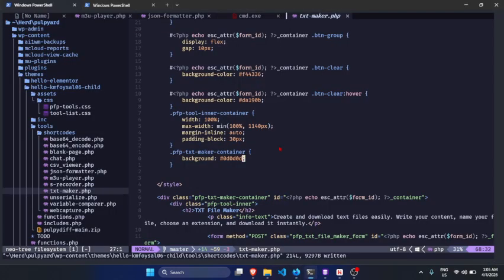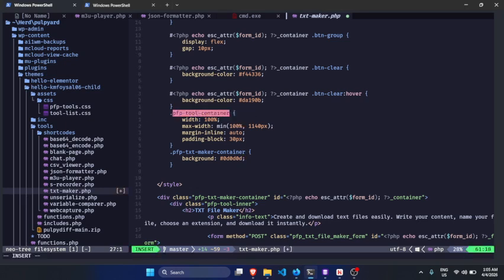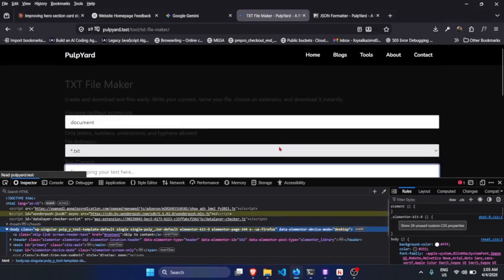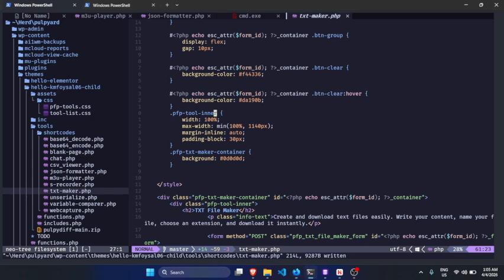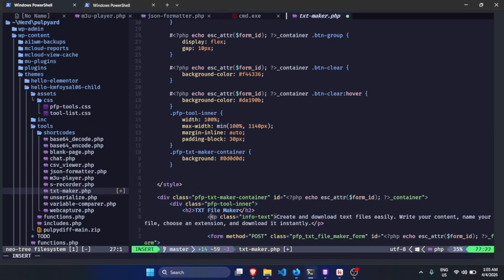Why is it not taking the container? This would be a container. Yes, now you can see this taking the container size. So let's improve it more. The txt file maker title and this description do not need to be there for now at least, so I'm just going to comment it out.